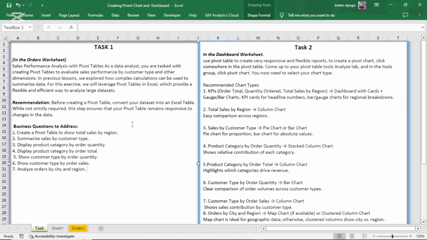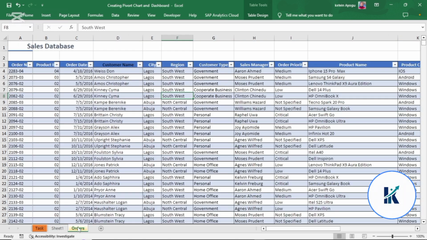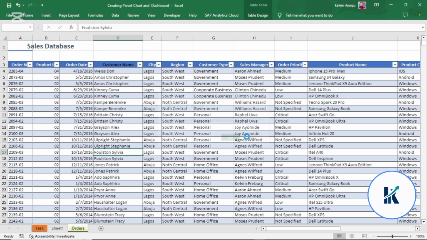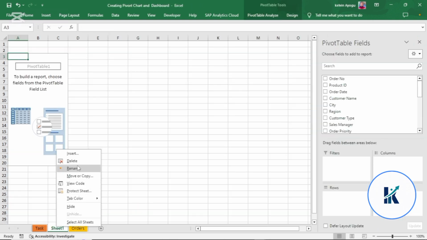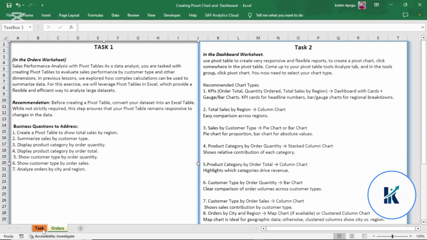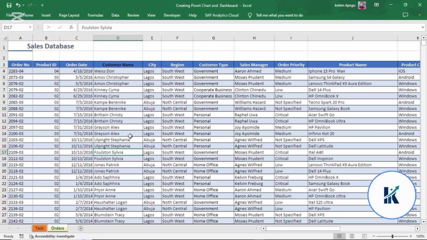So we're going to look at some clicks on where to create a pivot table. Let's go to our Others worksheet. Previously we created a table, so I want to convert this to a range, so we could start from scratch. Then let me remove this as well. Good. So let's come back to our Others worksheet. Now we're back to our Others worksheet.